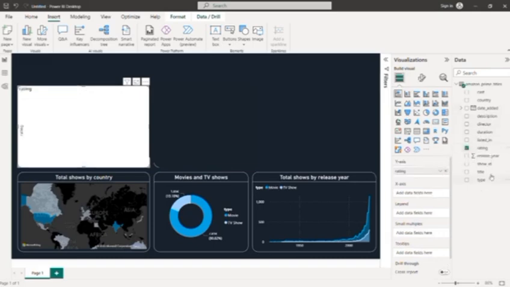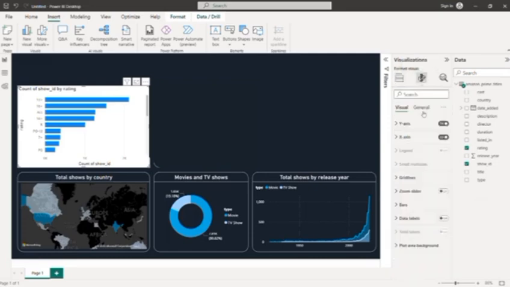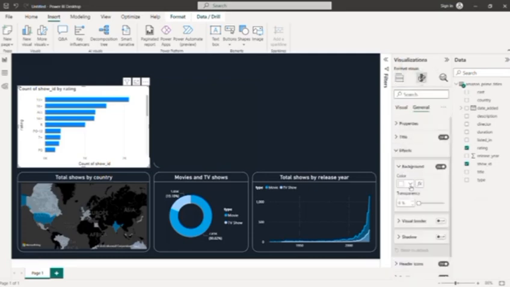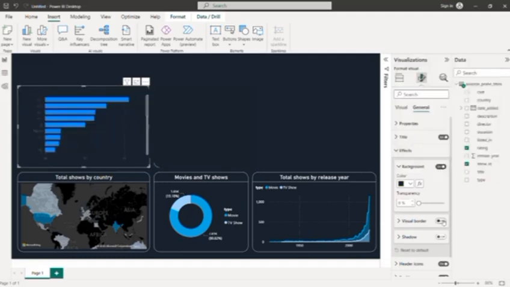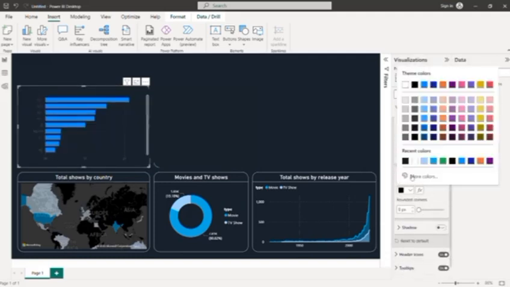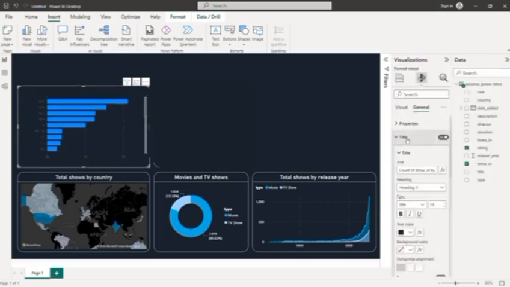Now we will add the data over here, and you can see the bar chart. Now you can make a slow view, and we have used white. Then we'll give a title to that bar chart.